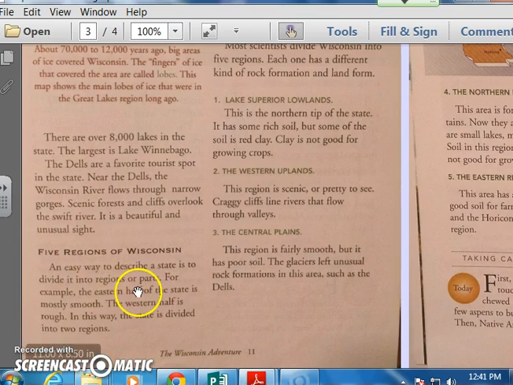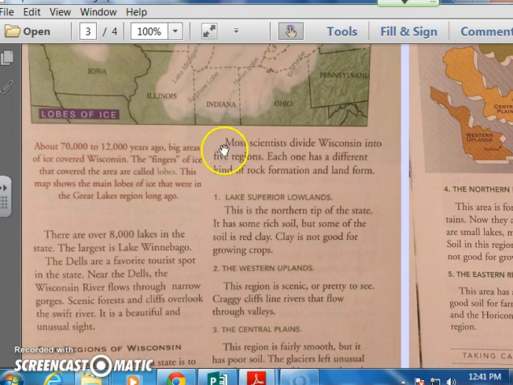5 regions of Wisconsin. An easy way to describe a state is to divide it into regions or parts. For example, the eastern half of the state is mostly smooth. The western half is rough. In this way, the state is divided into 2 regions. Most scientists divide Wisconsin into 5 regions. Each one has a different kind of rock formation and landform.